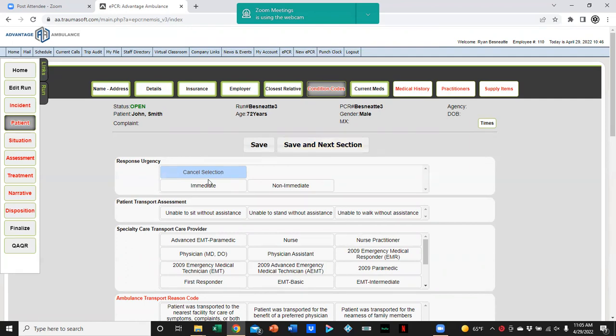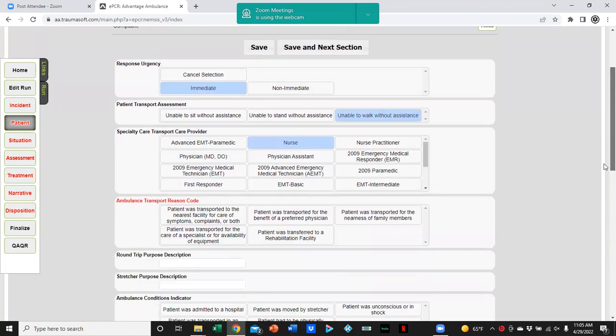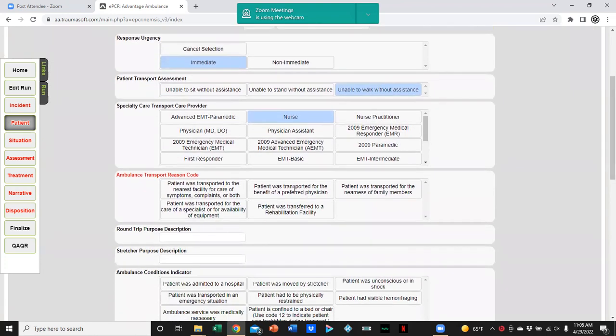So our response urgency is going to be immediate for this gentleman. Specialty care provider will be a nurse. Patient transport assessment, we're transporting this gentleman. He is unable to walk without assistance. Moving on down, we will be transporting this patient for the benefit of preferred physician.